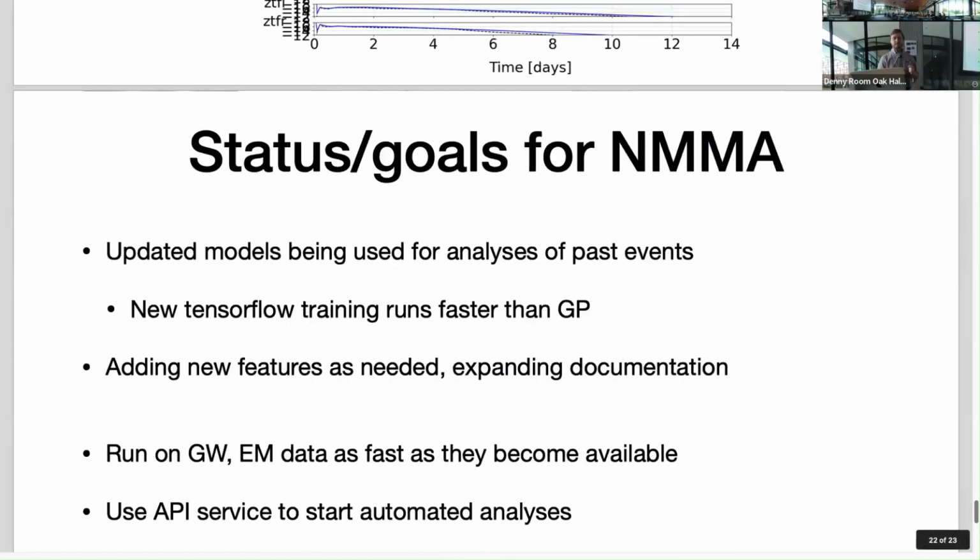And so just a little bit on the status and goals for NMMA. The updated models are being used for analyses of past events right now. And like I said, the new TensorFlow neural network-based training runs faster than the Gaussian process that was previously in place. And so we're adding new features as needed to the code and expanding the documentation so it's easier for more people to use it who haven't already been immersed in the code.